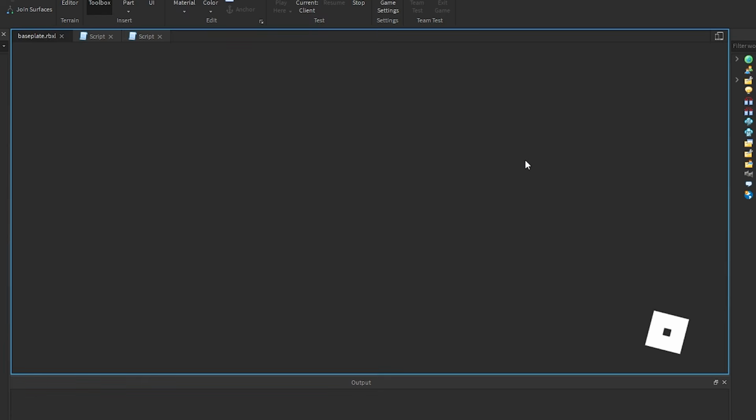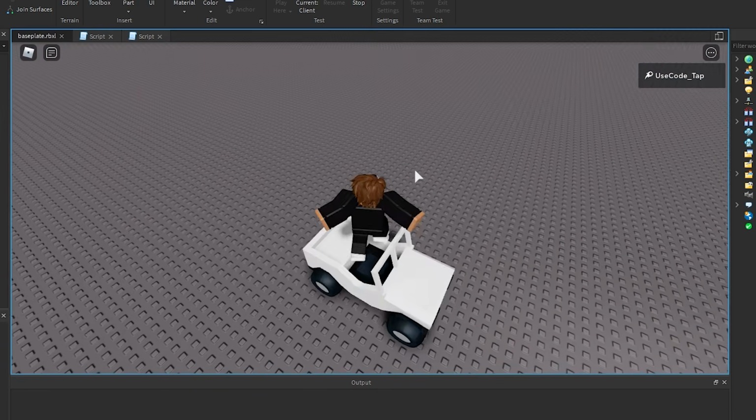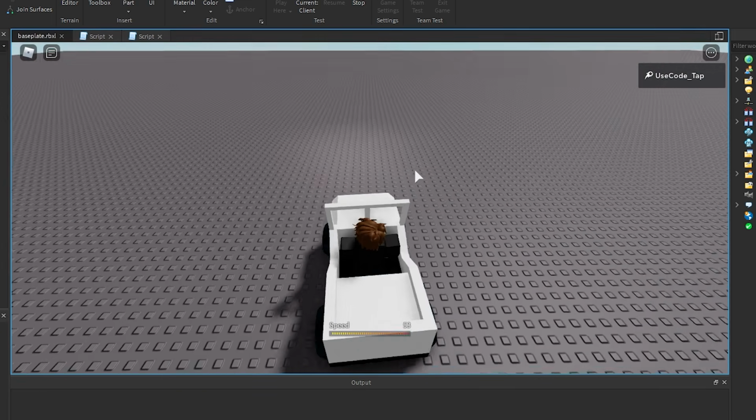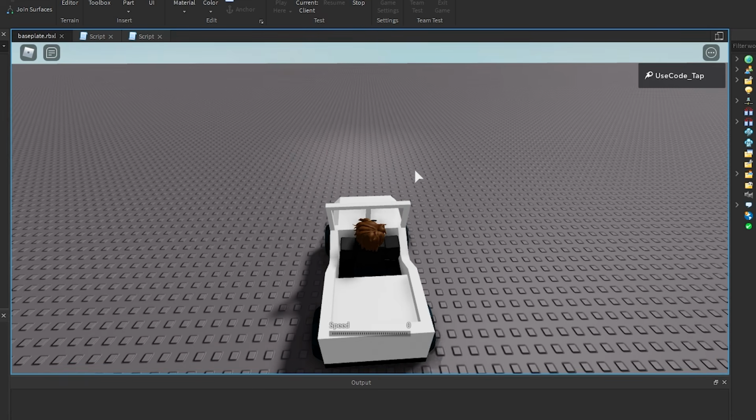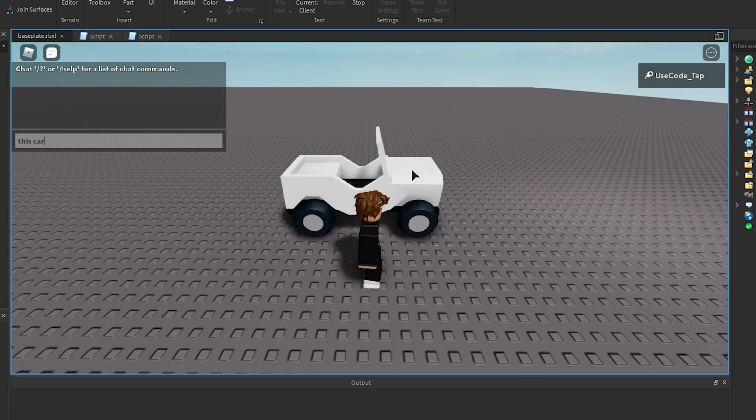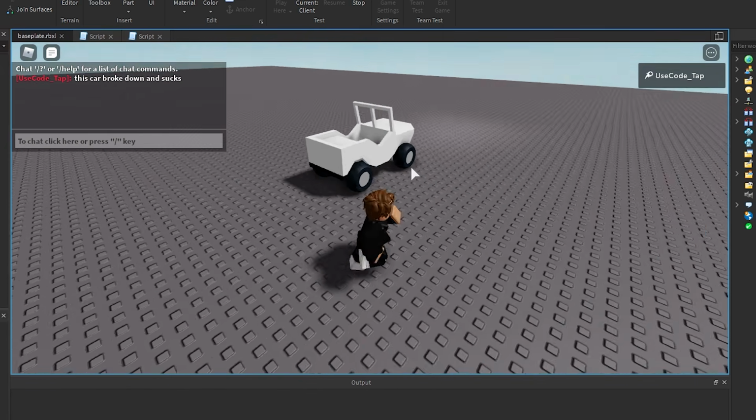It works just fine, and also it's actually still drivable, which is super cool. So as you can see, you get into here, you can stop it, and then let's say, for example, I want to be mean again. I could just be like, oh man, this car broke down and sucks, and it moves. So pretty cool. I like how that works.